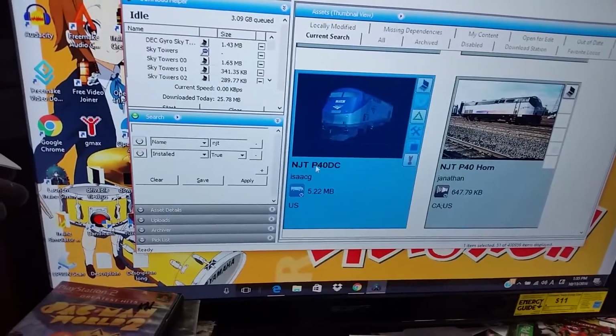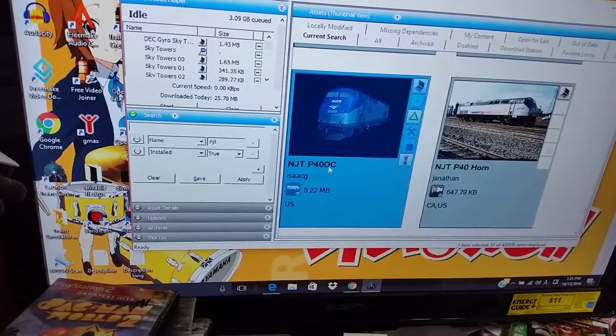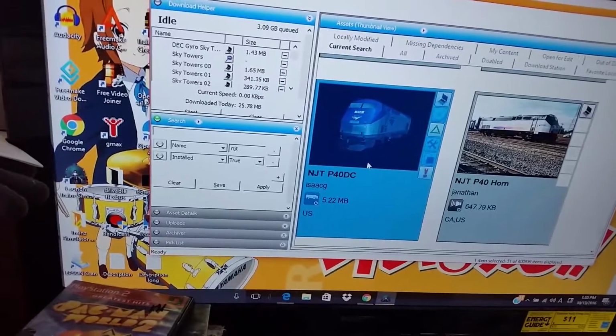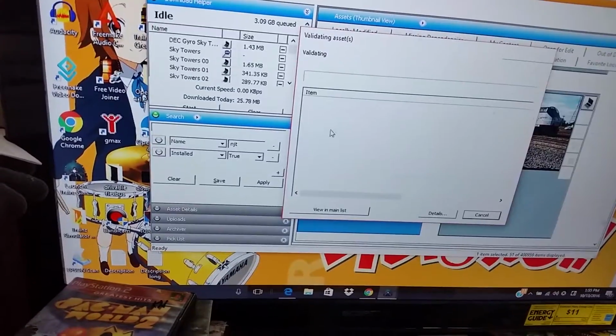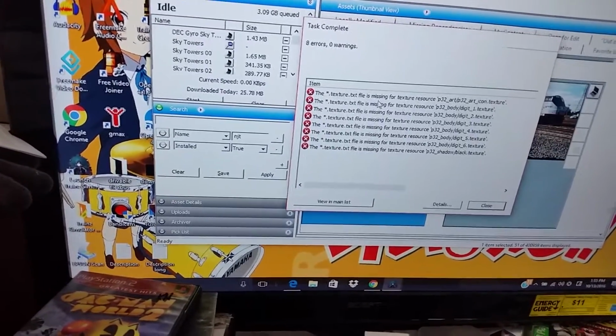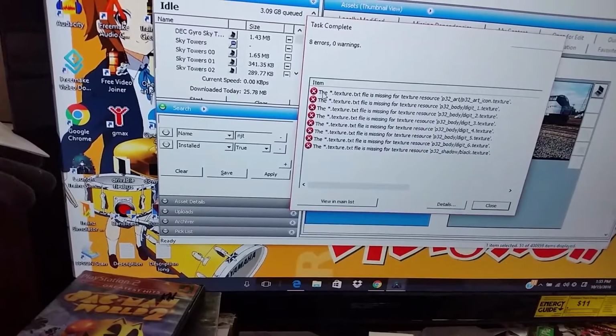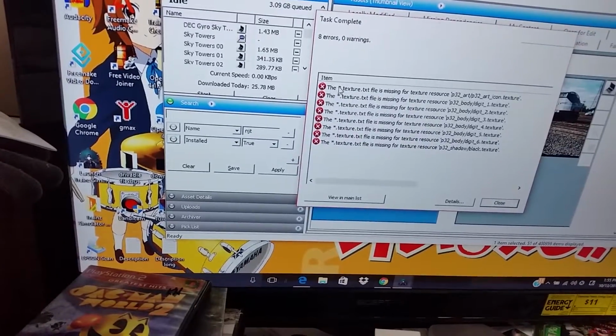This is the New Jersey Transit P40 DC from Trainz commuter rail, and it's faulty in this game. I'm gonna see if I can fix it. Okay. Since there's so many errors, I'm just gonna try one error at a time. So I'll just work my way from top to bottom.